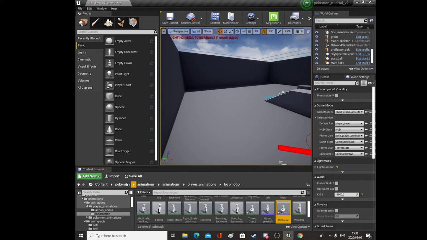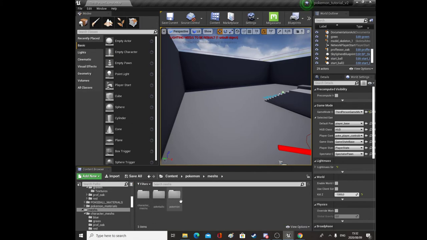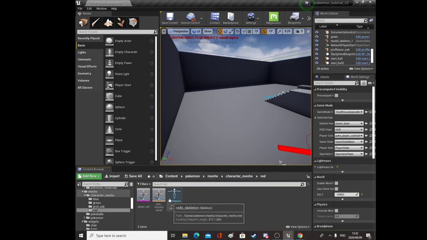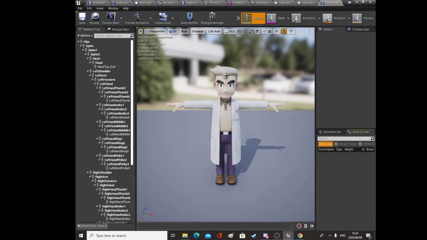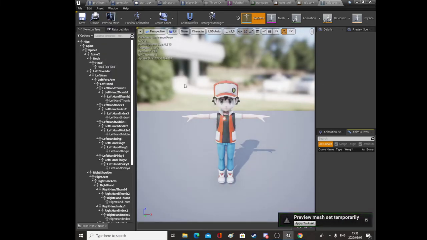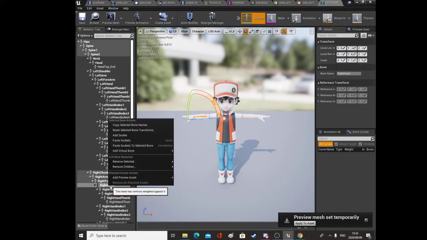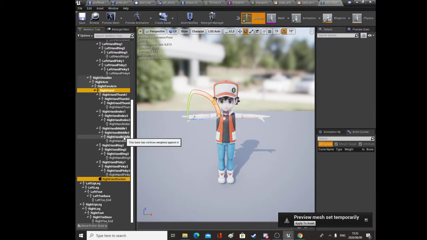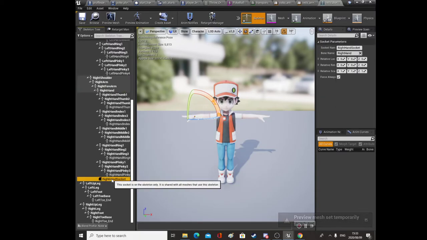Now what we need to do is go to our Pokemon folder, meshes, character meshes, red, open up our red's skeleton. We're going to change the preview mesh to player red. Save, and then we'll go to his right hand and we'll right click and say add socket, and this we'll call Pokeball socket.